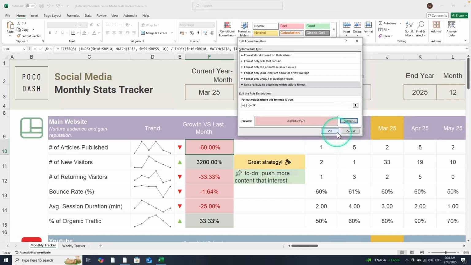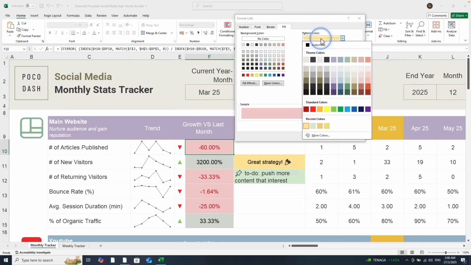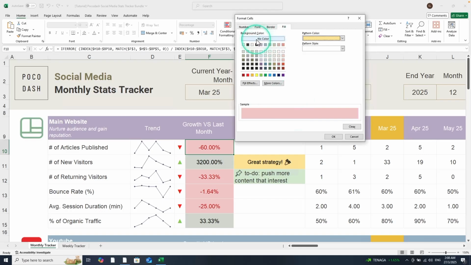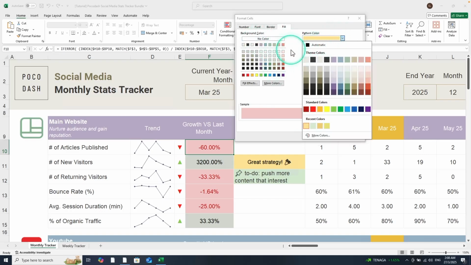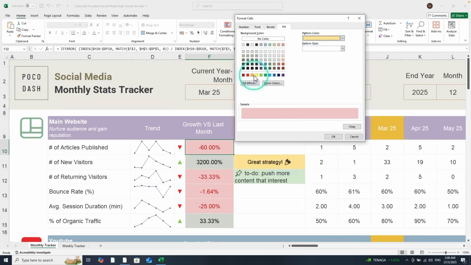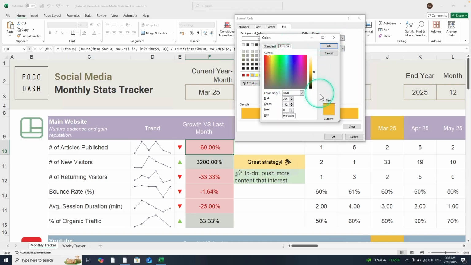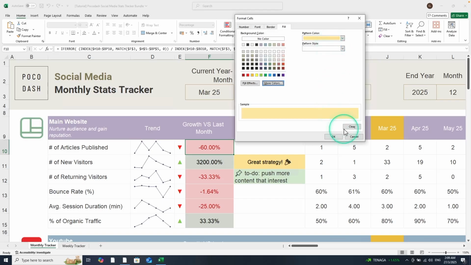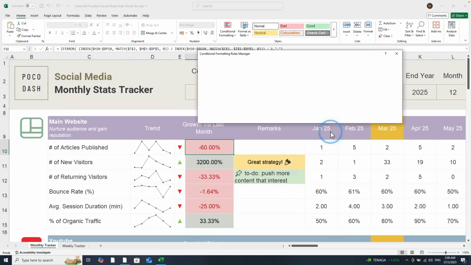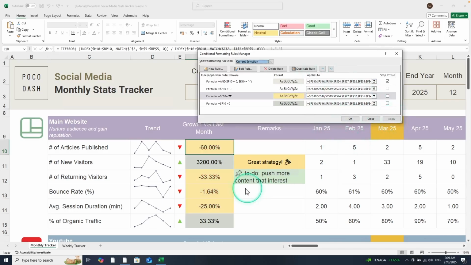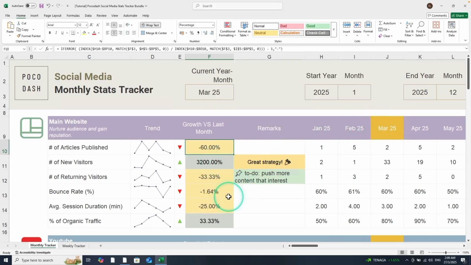For the fill, maybe you want to make it yellow. Click OK. OK. Oops. Are we not updating? Oh, I'm selecting the wrong one. It should be somewhere here. Okay, let's just choose this color. More colors, and let's get a brighter color. Okay, click OK, OK, and click Apply. See, now it's all getting updated.